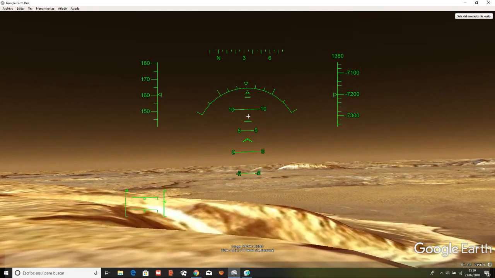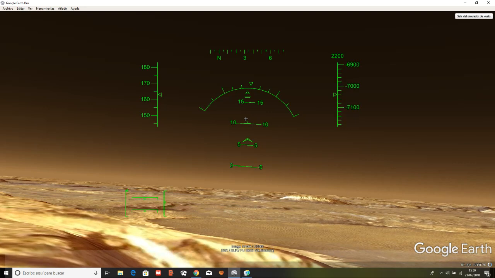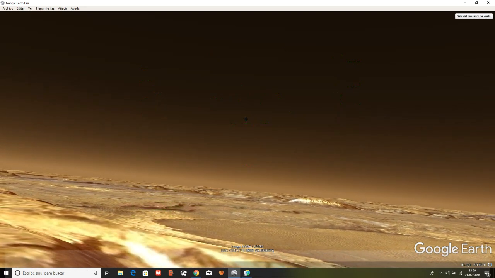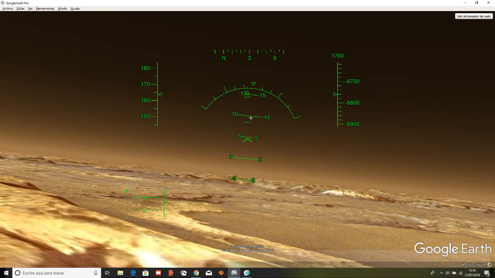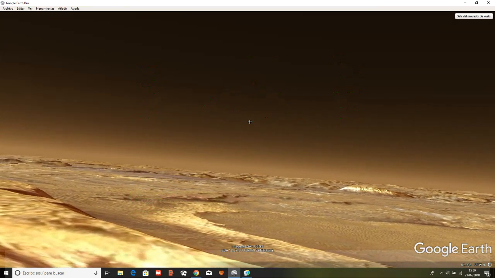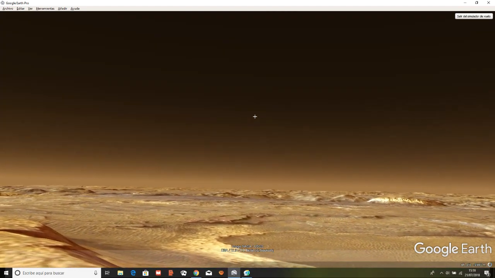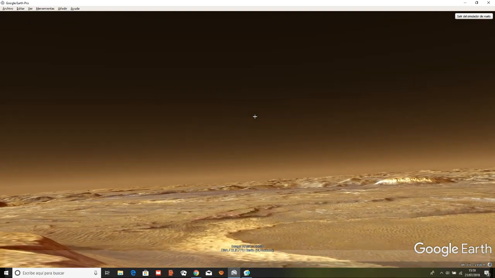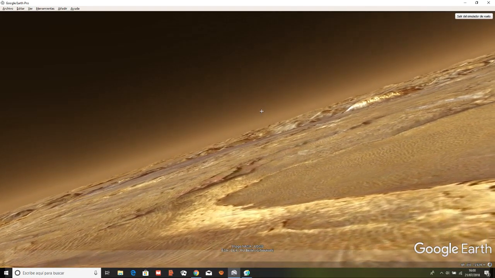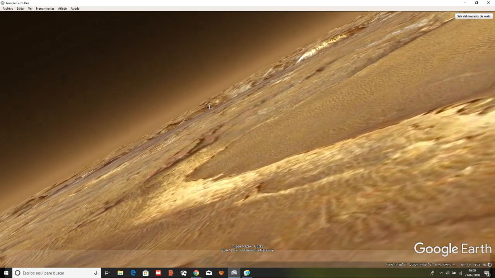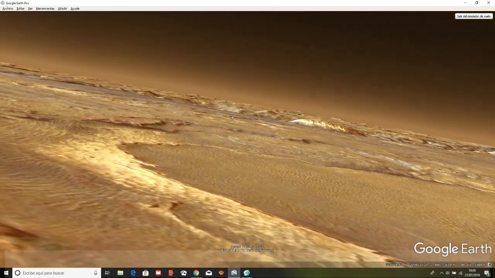Well, we're back into the second valley, as I called it, and I will just toggle away the head-up display so we can enjoy the landscape without any interference. Sorry about that.